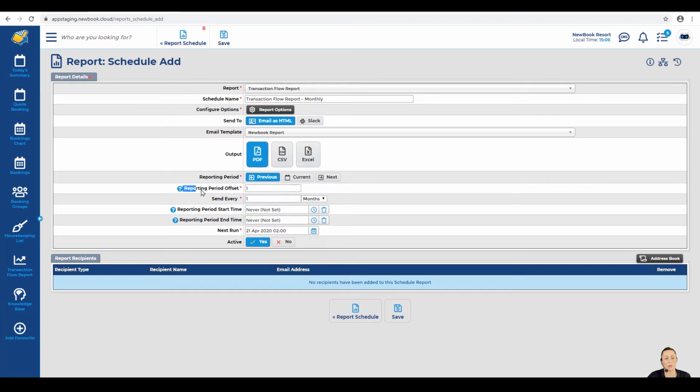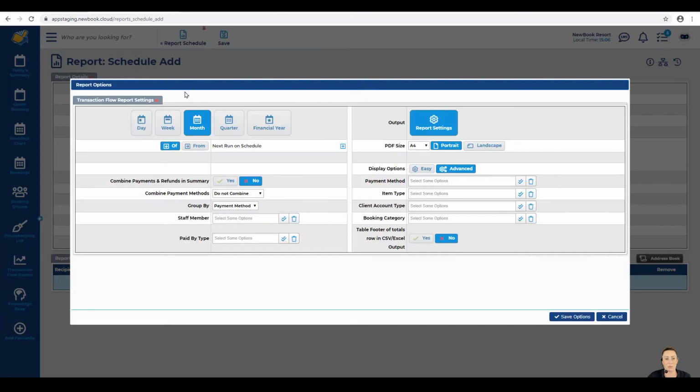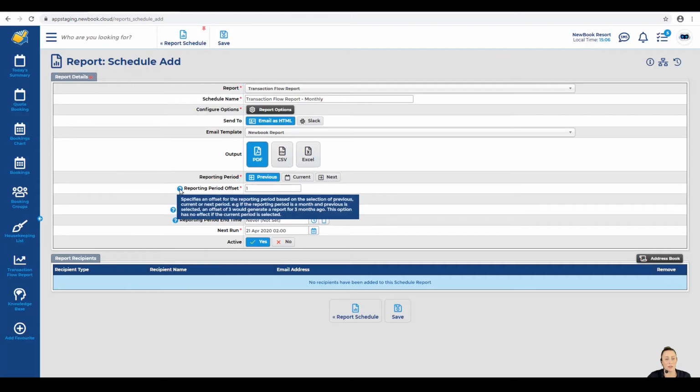If we would like to send the previous month's information, we then need to click onto the previous option. Below, we then have our reporting period offset, which looks at this option, and it also looks at the date range selection that you have here. Therefore, if I hover over this little toggle, you'll get more of an understanding as to how this works.